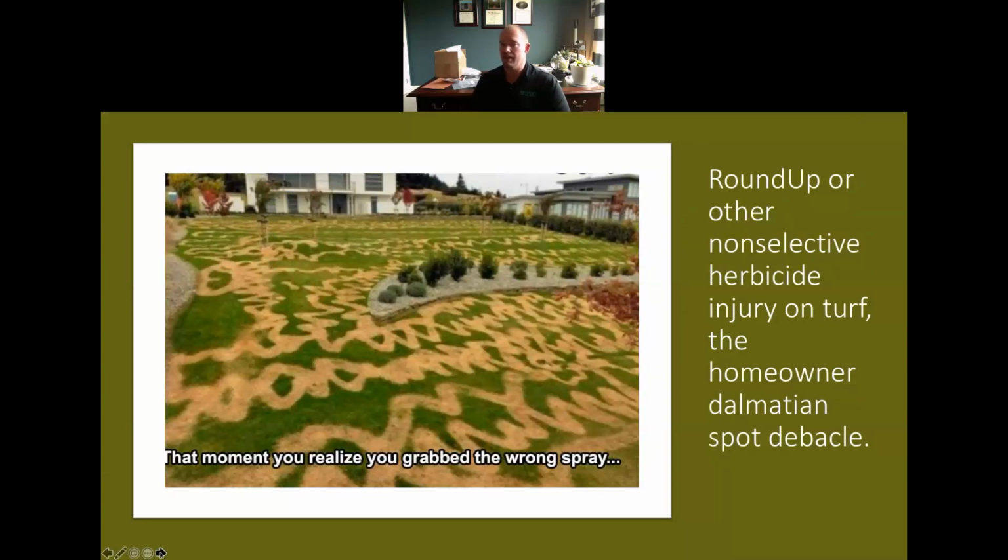Sometimes it's something like this, where you have Roundup or another non-selective herbicide that caused injury to the turf. I see this a lot with homeowners, especially the weekend warriors who go to Home Depot or Lowe's and pick up a bottle of that Spectracide. They don't read the label carefully, where it says that it's a grass and weed killer. And they think, well, I pay a lawn care company to come in and treat my lawn, but I'm a perfectionist and this isn't good enough.